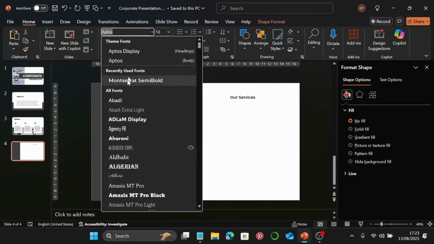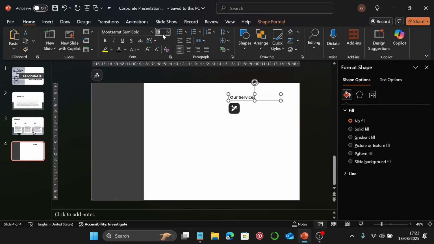And change the font to Montserrat semi-bold. Size is going to be 44. Now let's just move this right around here. We may still have to move it depending on how things go. I'll just change the alignment to right.